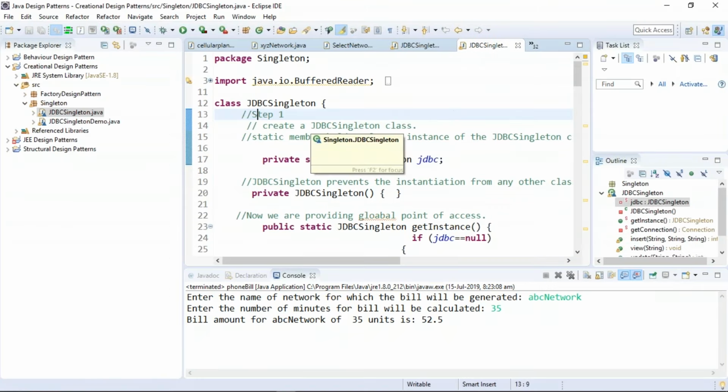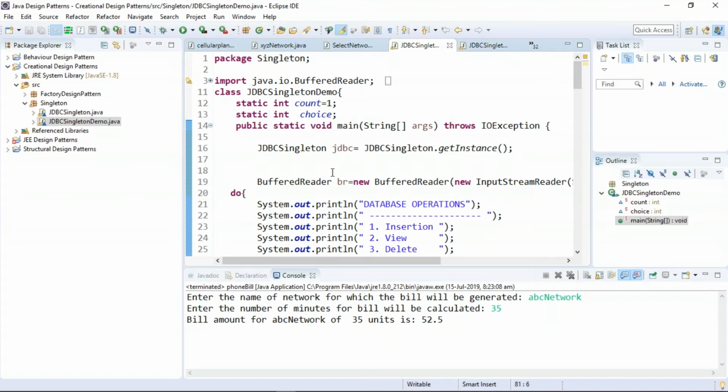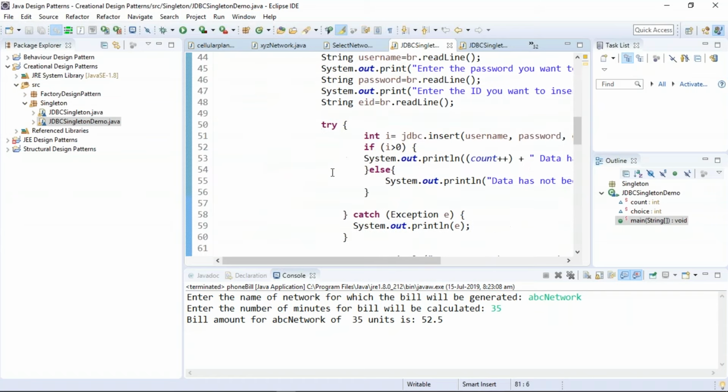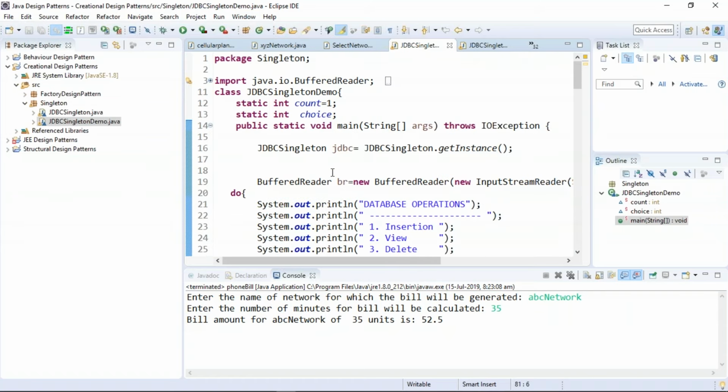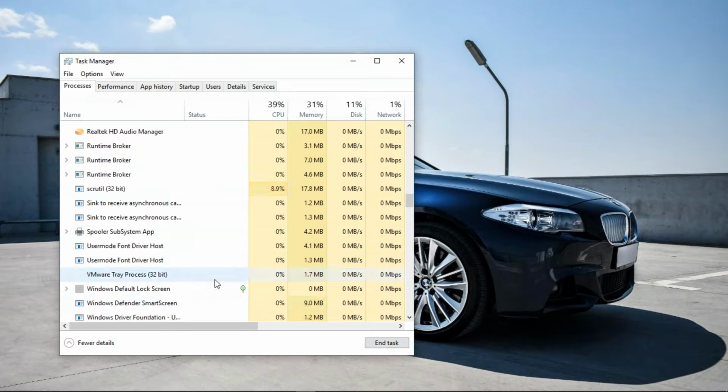So as you can see, this is the example for our Singleton design pattern. So this is the program for our JDBC connector, which will be connecting to our MySQL database. And this is a program for the operations which we will be performing on our MySQL database. Now if I execute this program, it will throw an error because I have a virtual machine on my system which will be using all the virtual ports. So before I begin this program, I need to switch off all the VMware ports. Here you can see that I'm switching off all the VMware tasks.